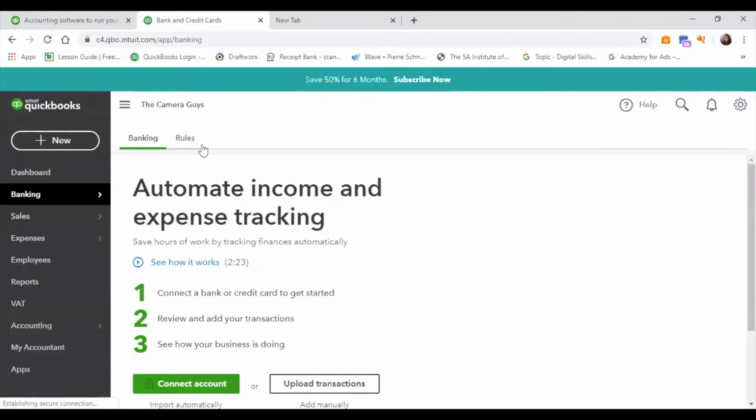Then we've got the section on banking. You can see you've got banking and you've got rules. Rules are a little bit more complicated, and I'd rather leave them for your accountant to create. But all it is, is it sets up simple rules to automate your income and expense tracking, as this explains.